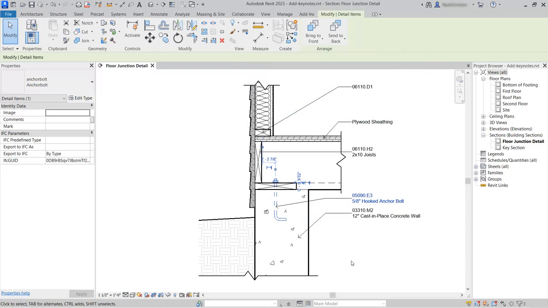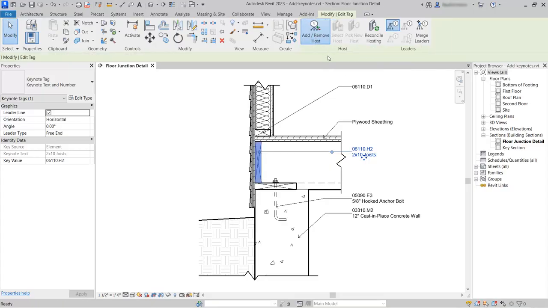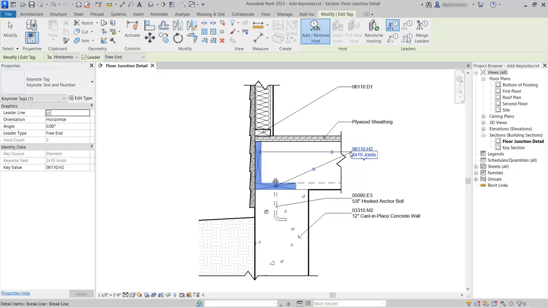And now looking at the wall plate that we have placed in the view, this is actually using the same component as the timber joist. And if I select the tag that's attached to the timber joist, and then looking at the Modify Keynote tags, we have our tool to add and remove hosts. If I click on this, first we can see the joist that's highlighted as the original host, but now we can click on the wall plate to add this in as a secondary host. And we can see now that that adds a second leader line from the same tag.